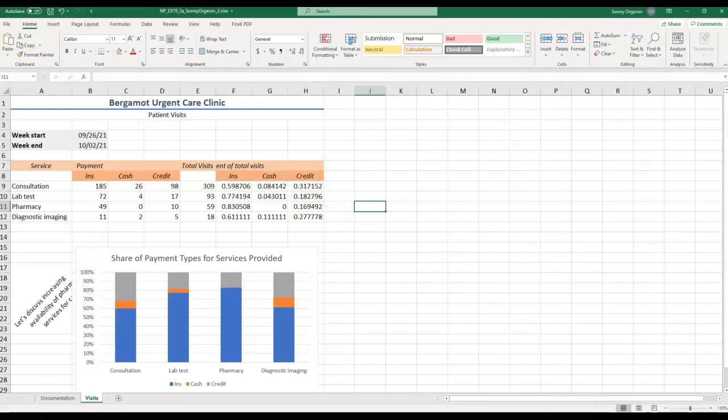Step 12, merge and center the range A8 and A7. So right here, A8 and A7. They want us to merge and center it. So under the Home tab, in the Alignment section, select Merge and Center.